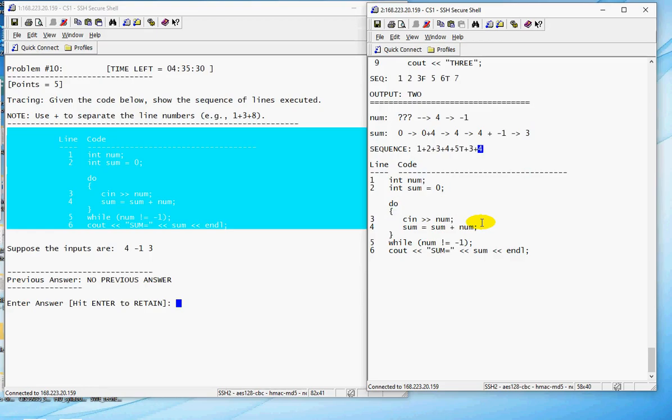And then at line number 5, it says what? It's a decision. Is num not equal to minus 1? What is num? Num is minus 1. So at this point, this becomes false. When this becomes false, the loop ends. I do not go back up to 3 and 4. Instead, I end at 6. What's the output at 6?